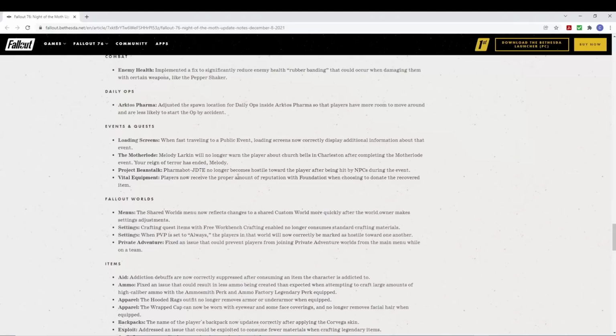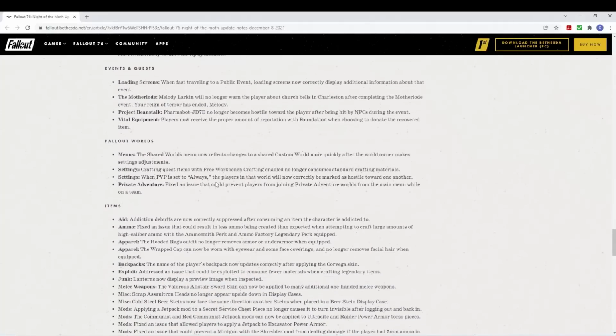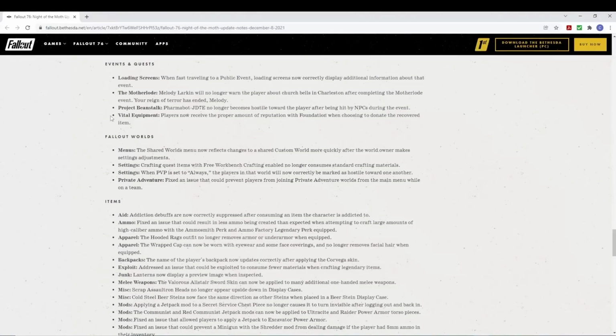And let's see, Project Beanstalk. Ah, this is one that a lot of us do on a daily basis that have not maxed out your reputation with Foundation, as players will now receive the proper amount of reputation with Foundation when choosing to donate the recovered item. So that's good.